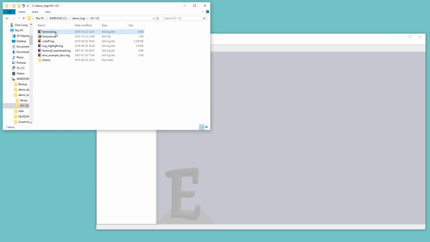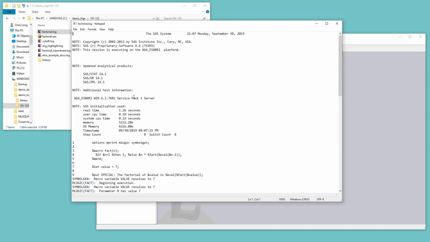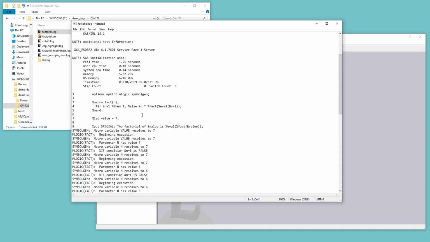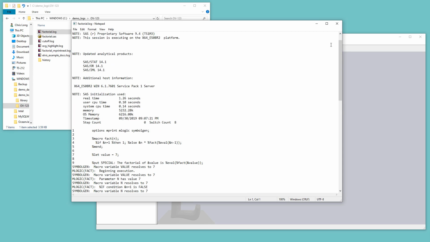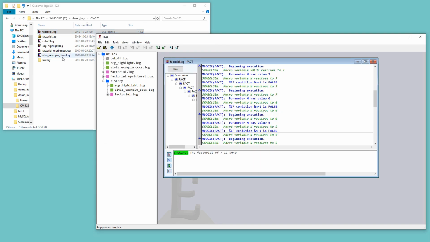One way to look at them is obviously to open them in Notepad or another text editor and look through and look for errors and try and work out what's gone wrong if there are errors. And that works, but it's not brilliant, so Elvis makes that process much easier. Just open the log in Elvis and we immediately get a much more structured view of the log.